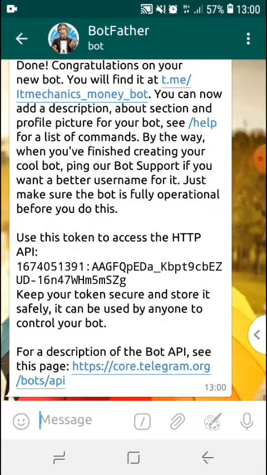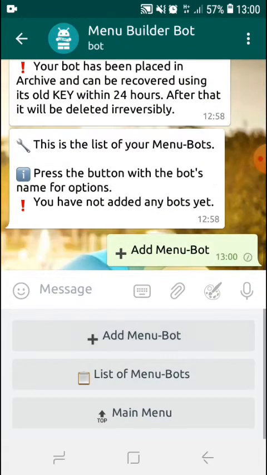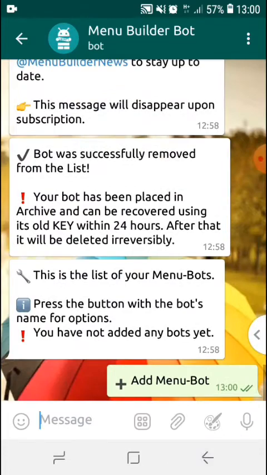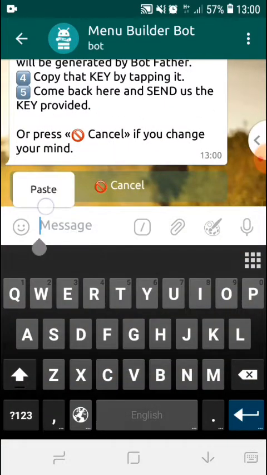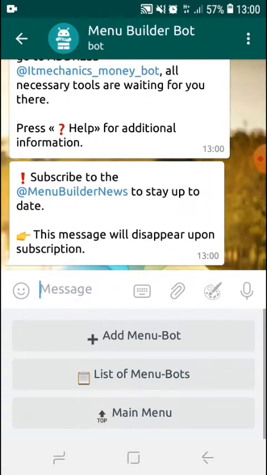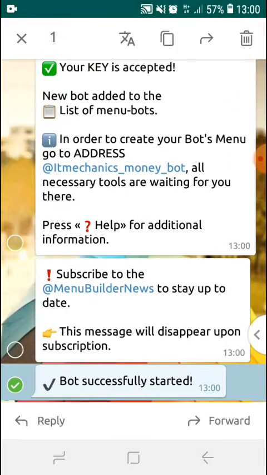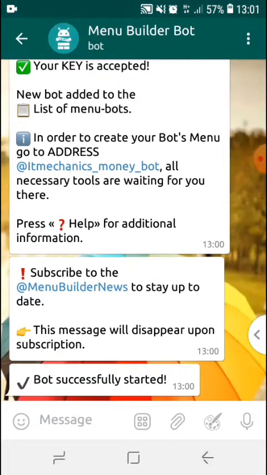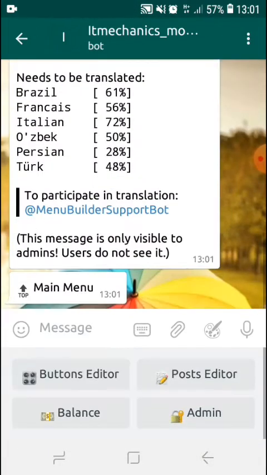Copy the token from Botfather, and go to Menu Builder Bot and press the Add Menu Bot button. Then paste the token that you copied from Botfather. If you see "bot successfully started", it means that your bot is ready to make money. So press your bot link and fix some necessary things.